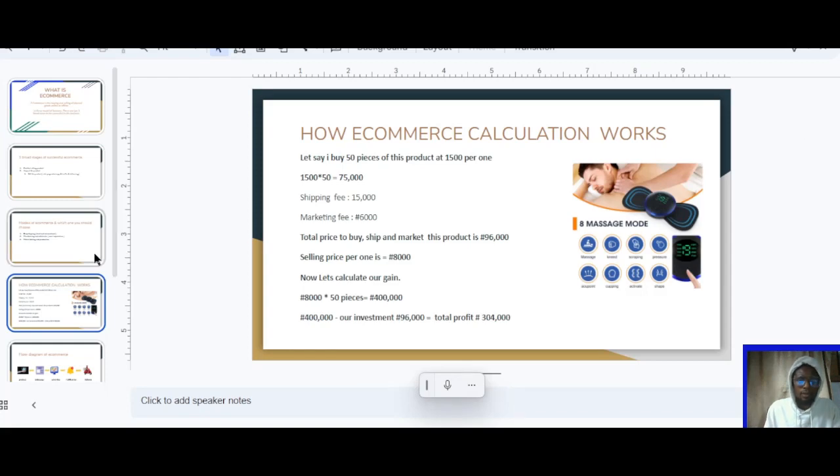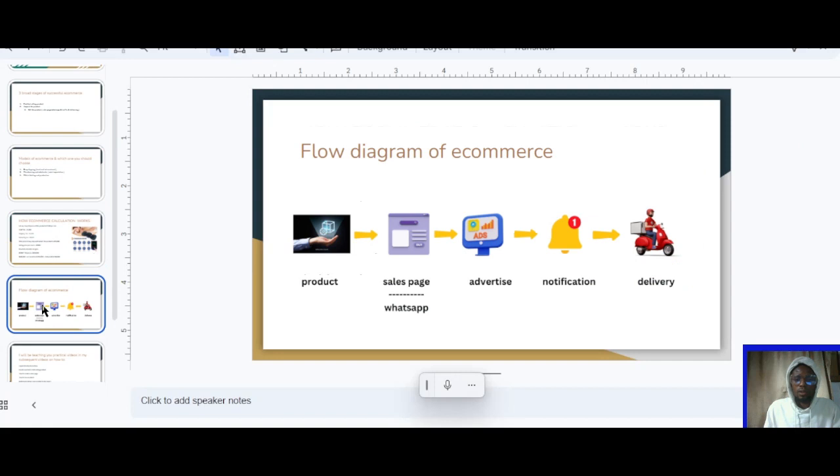Okay, so the flow diagram of e-commerce: you get the products. Like I said, you create a sales page, or if you are doing WhatsApp, maybe you don't want to create a sales page, you want to be chatting with them on WhatsApp, that's fine. Then you advertise the product. Once you get a notification that people want to buy, then you go and deliver. You can see it's very simple, just 5 steps.